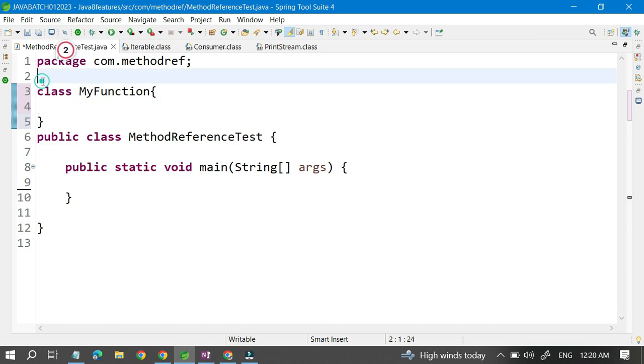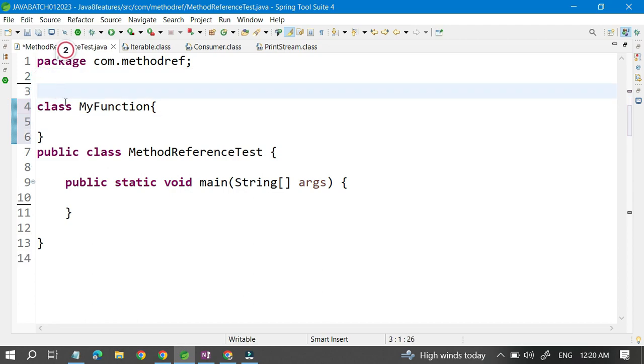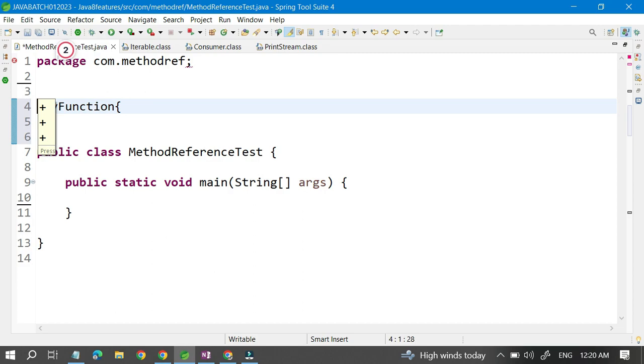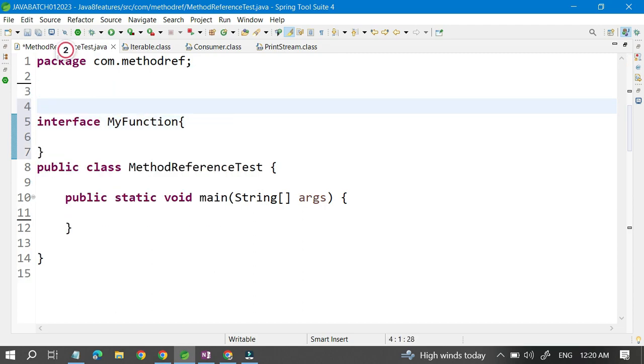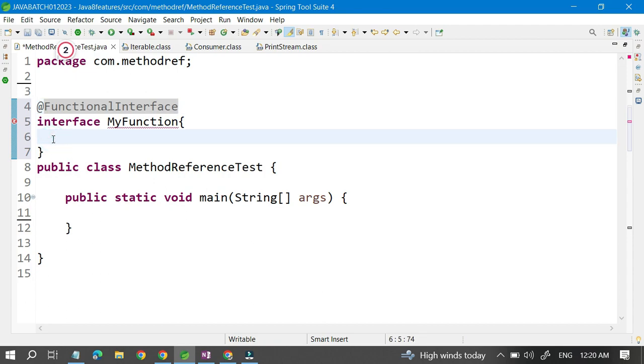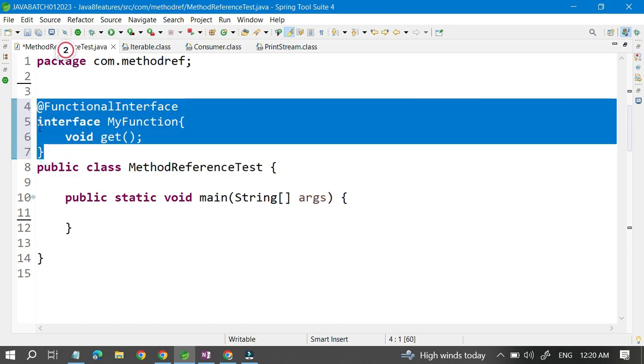Inside this, basically this is an interface, so I have to give the interface keyword, and I have to annotate this interface as a functional interface. This is one thing. Inside this we have to create one void method, called getMethod basically, and this will also not take any parameter. So this is the functional interface we have created.